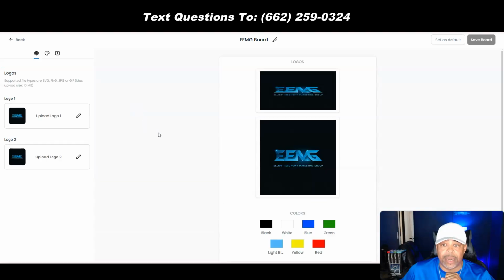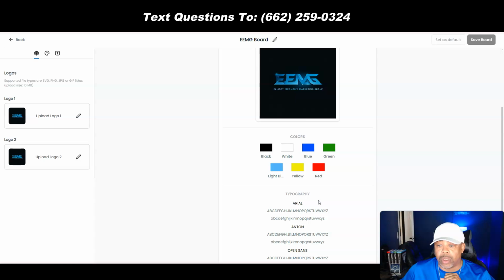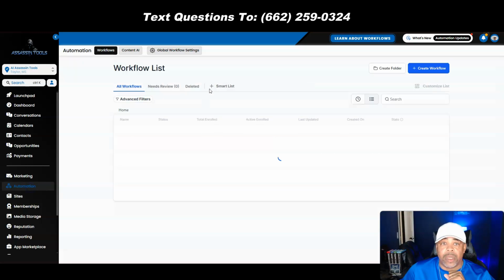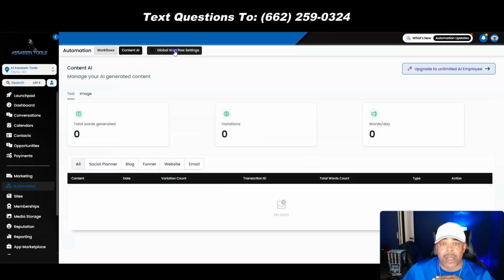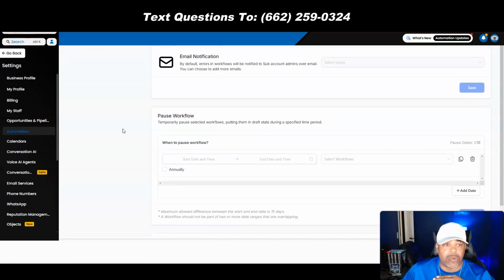If I click on branded board, you can add your logos. Choose the colors that you want. Use the typography that you want. Arial, Anton, and Open Sans. Okay, so you're able to do all of that inside of here as well. Automations. This is where you can set up email automations that automatically go out once someone opts into your page. You have a content AI, global workflow settings, things that you can set up in here as well.